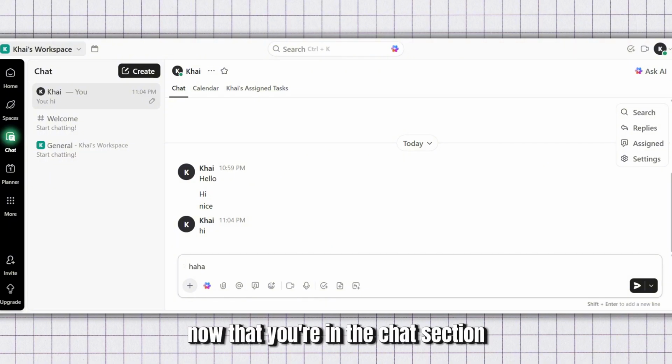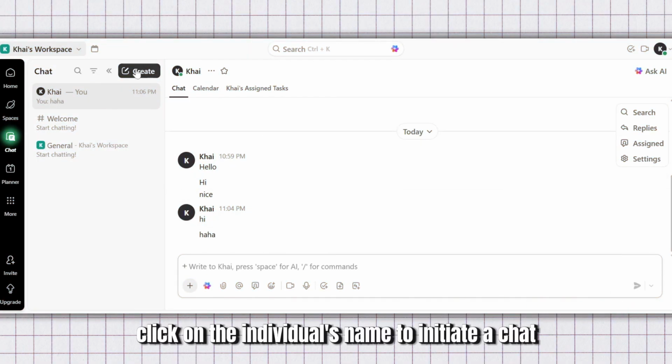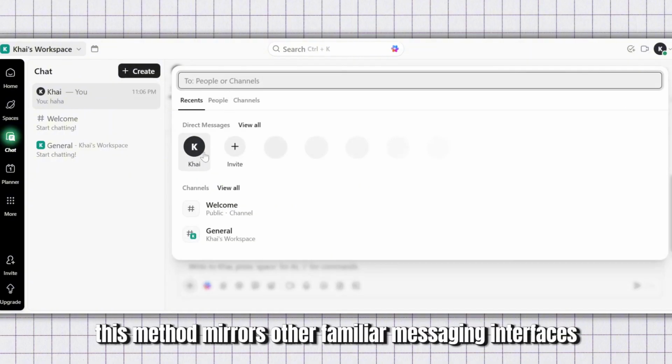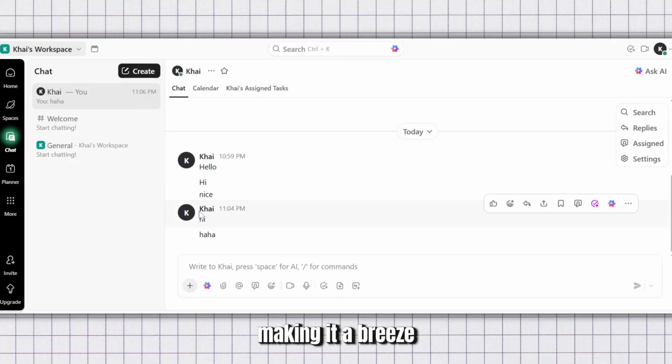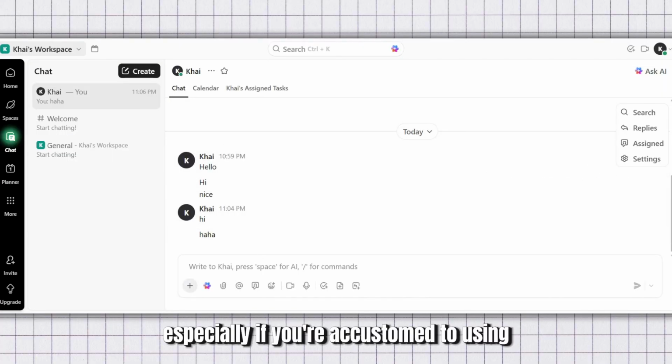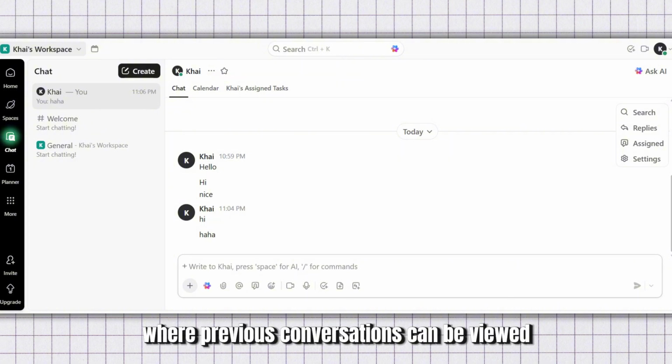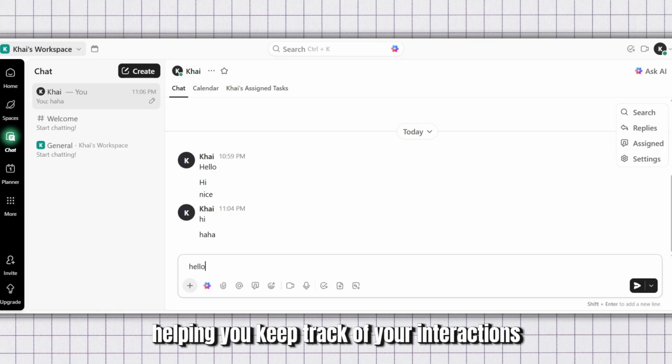Now that you're in the chat section, it's time to choose the person you'd like to communicate with. Click on the individual's name to initiate a chat. This method mirrors other familiar messaging interfaces, making it a breeze, especially if you're accustomed to using instant messaging apps. When you click on the teammate's name, you'll open a chat window where previous conversations can be viewed, helping you keep track of your interactions.